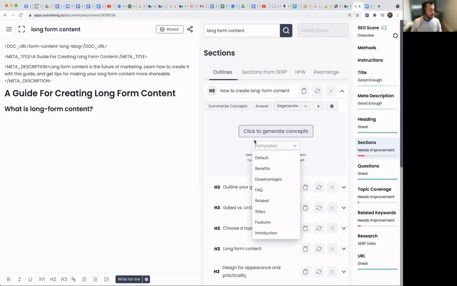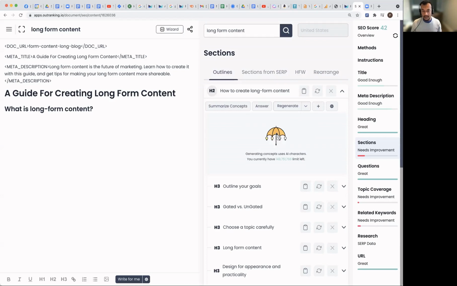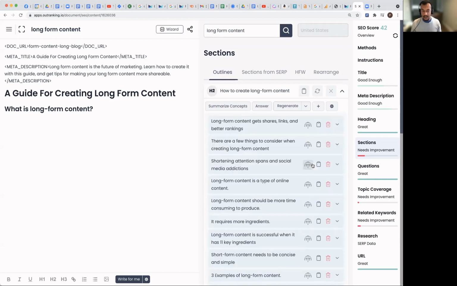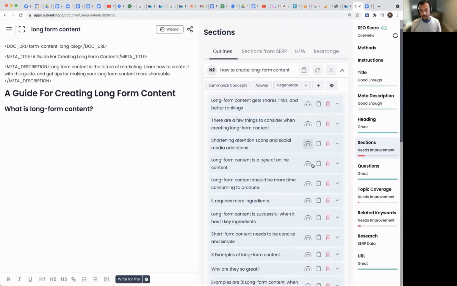Okay, let's go ahead and look at the title. Let's go ahead and look at controls, then generating concepts. Okay, so how do you generate research for what you need to write about how to create long form content? So you can simply click on generate concepts, and it will gather all the research from existing pages related to how to create long form content.